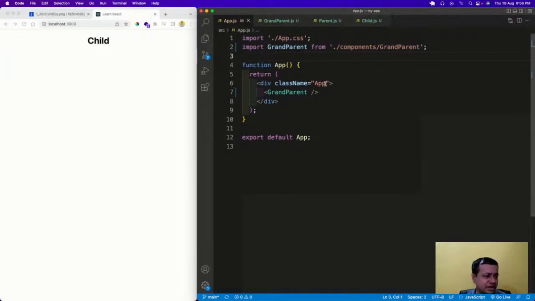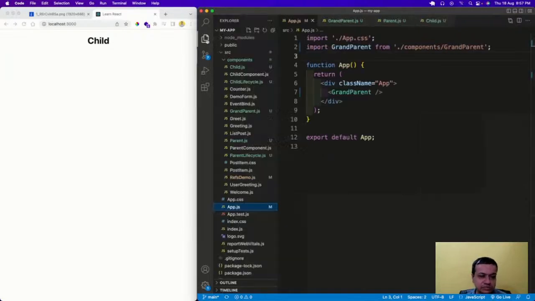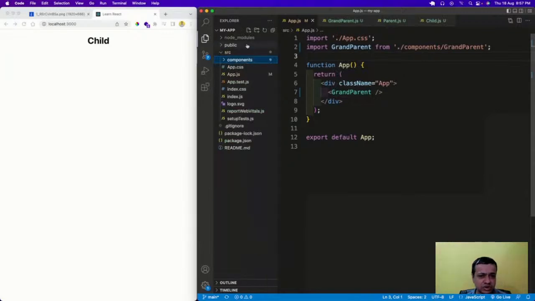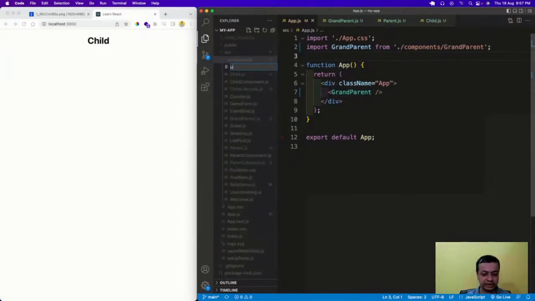The context API will create a file. We can create this context API here also. We're going to revisit the context API in the hooks section also, and at that time we're going to create it here only. But I'm going to show another pattern in which we create a different file. So I'll come here and create a new component.